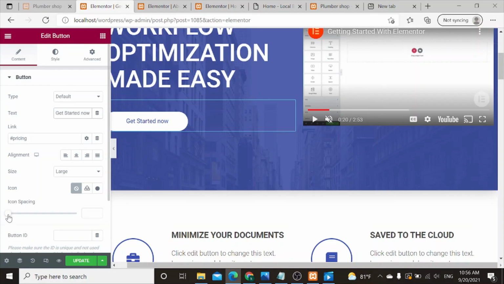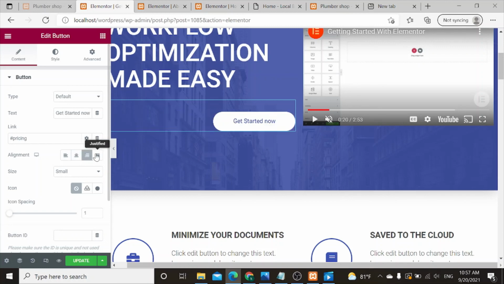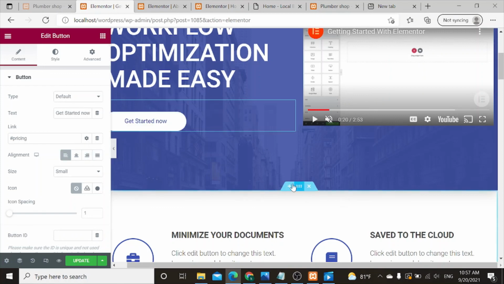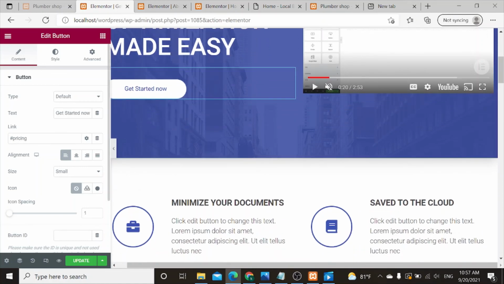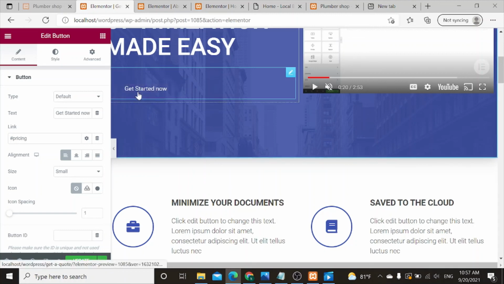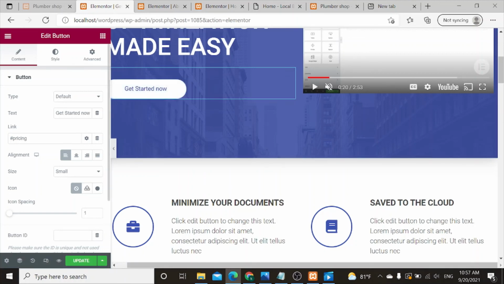You can also space the button. You can elongate it. Then you can also align the button. As you can see, you can change the position of the button. You can also put a link here as well, so when you click, it loops to the page.